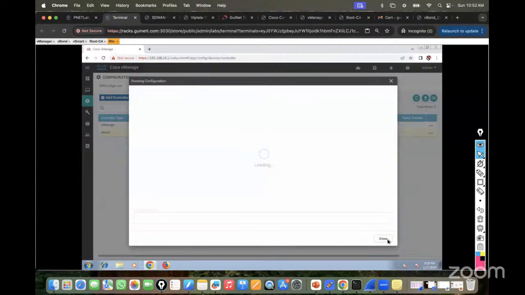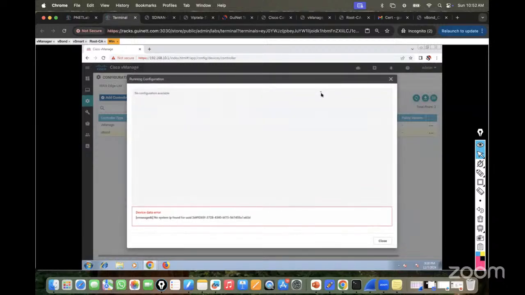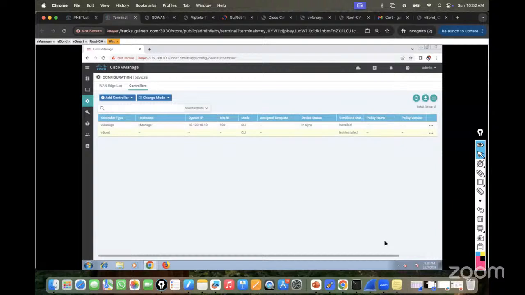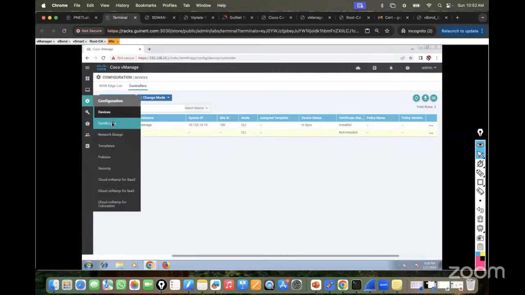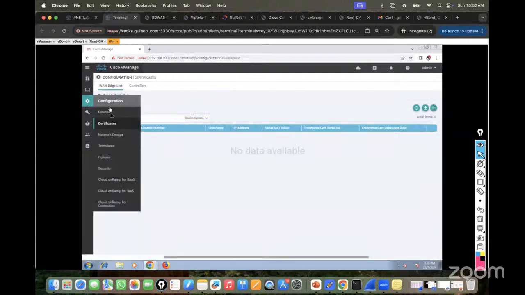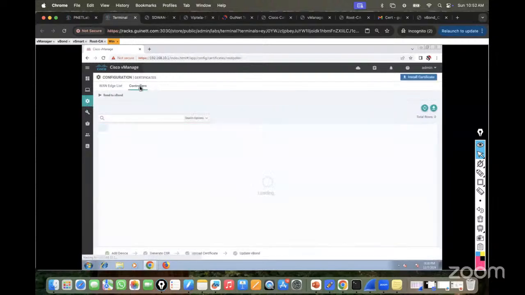Nothing we have. So let me cancel it and let them complete. See, this is "no configuration available" for the device because we do not have the full onboarding process. It just added the device. Now we have to go to the certificate part again. We have to go to the configuration, then certificate, then the controller.